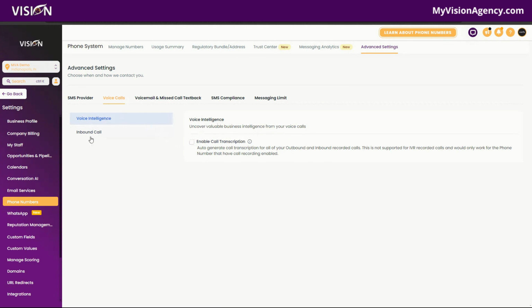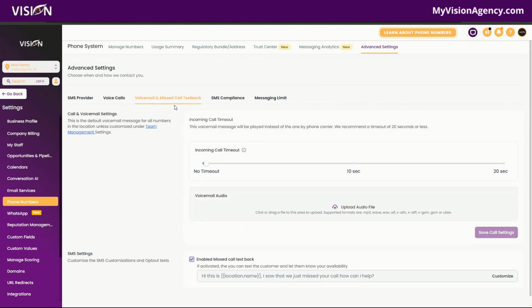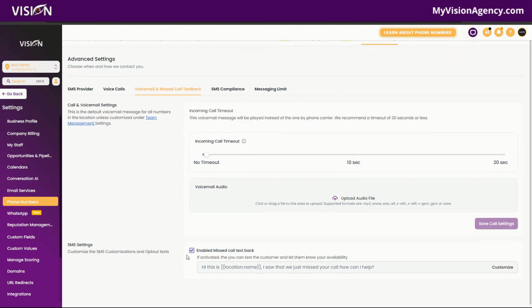So you have the voice intelligence option, and then you also have inbound calls here. So you can forward the calls to a business phone number or ring an assigned user there. You have the voicemail missed call text back option. So, how long do you want the phone to ring before your voicemail picks up? And you can actually upload a custom audio file here. And you can choose to enable missed call text back if you want to automatically send a text message when someone has called you and you missed the call.